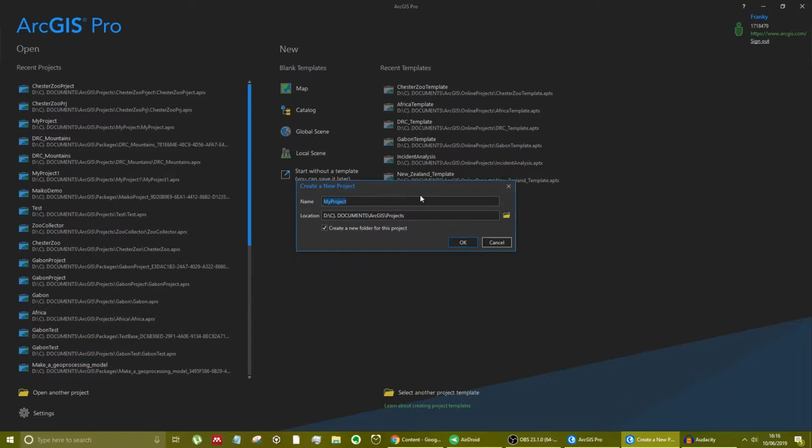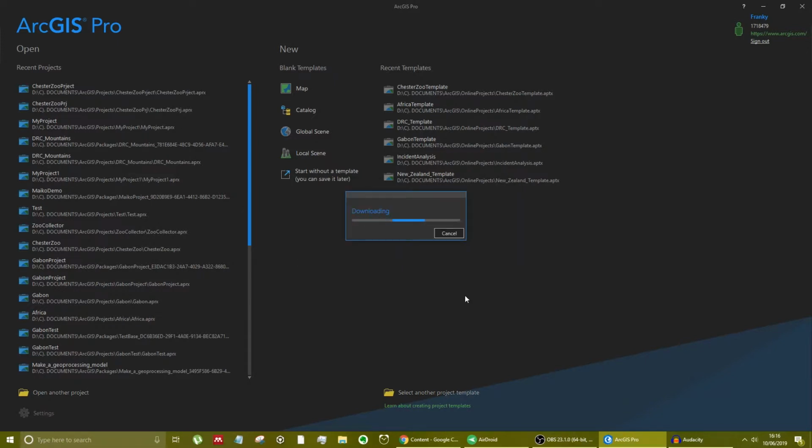This is a project and not a template, and I could open this project again after I've saved it from Open Another Project. A temporary file for the project will be saved wherever your ArcGIS is saved to on your computer, in its projects folder. It's temporary until you save it. Once you save the project, it will save as a permanent file in your projects folder for ArcGIS. Let's name the project Chester Zoo Project. OK.